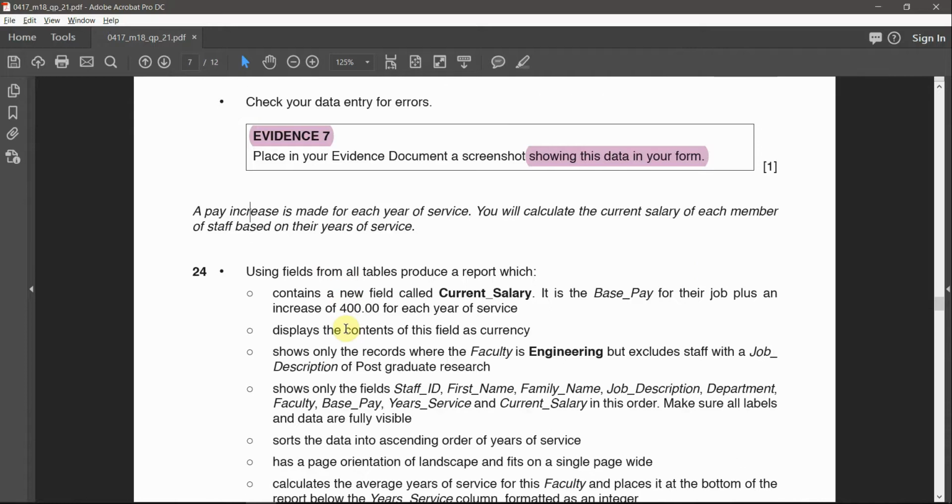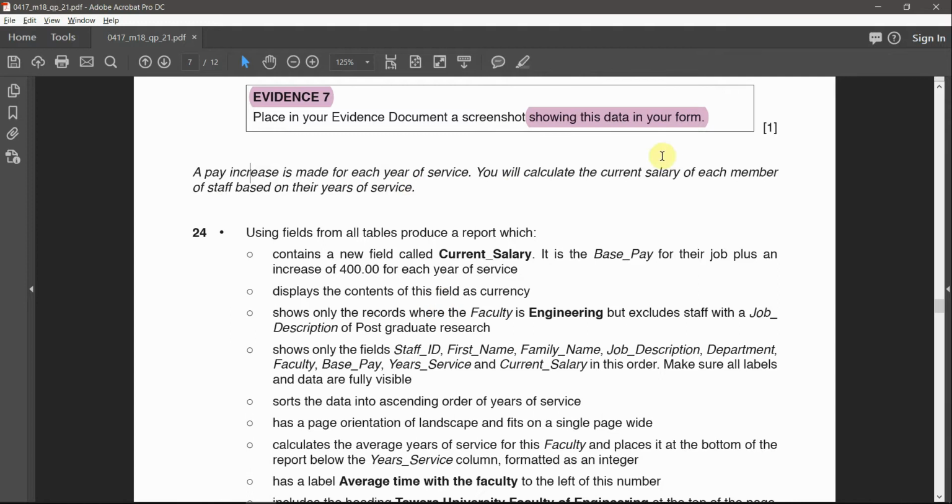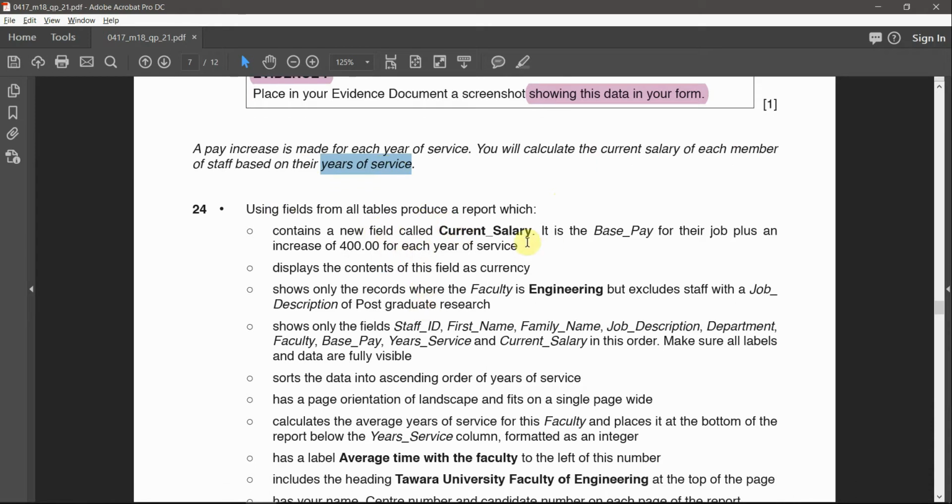Okay, right now a pay increase is made for each year of service. You will calculate the current salary of each member of staff based on their years of service. Okay. So using fields from all tables, produce a report which contains a new field called current salary.